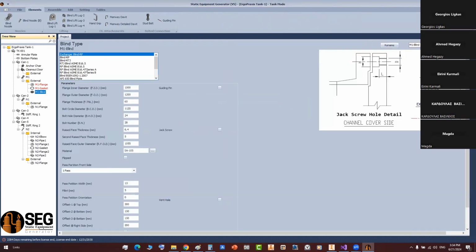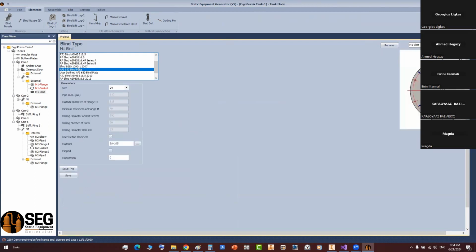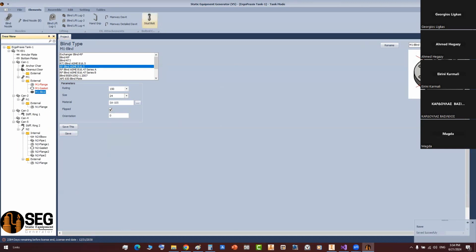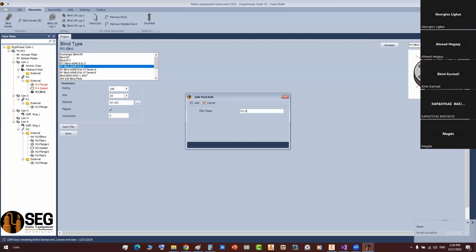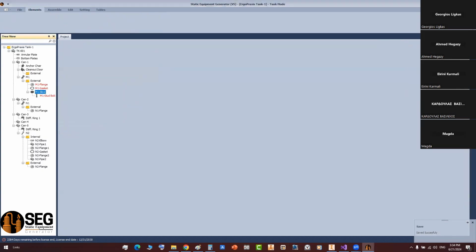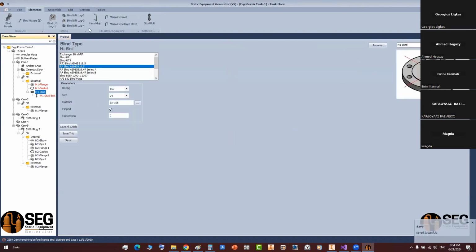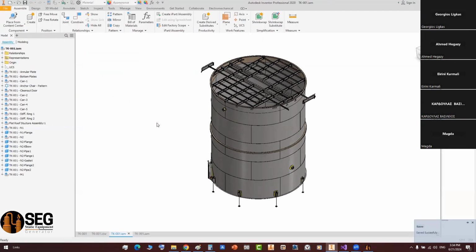By the way, you can use the API flanges. You will find here a type for the API, but right now I'm using the ASME flanges and make this flange a flipped flange. Now let's add a bolt to this blind. So M1 bolt. Okay, and from here select the size of the bolt, the length, and the spacing between knots. And now let's add the davit, but let's discuss that after creating the other elements of this one.